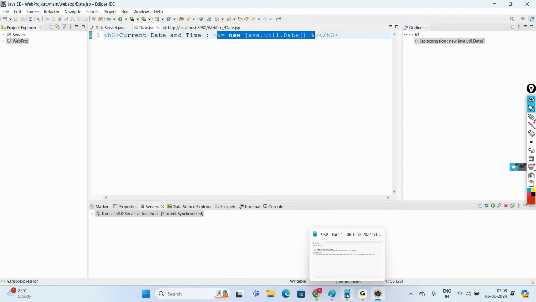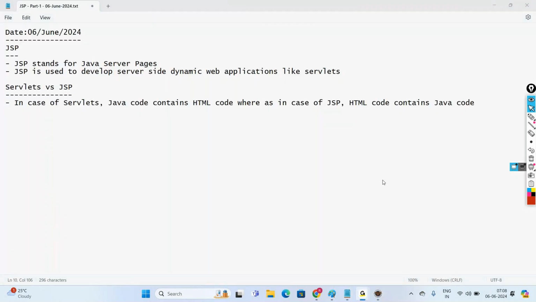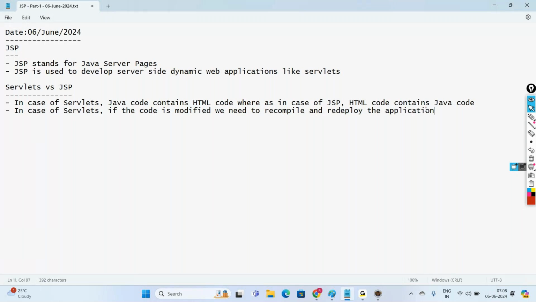One more difference is, in case of servlets, if the code is modified, we need to recompile and redeploy the application. Redeploy the application. That's the reason it is going to ask you to restart the server.